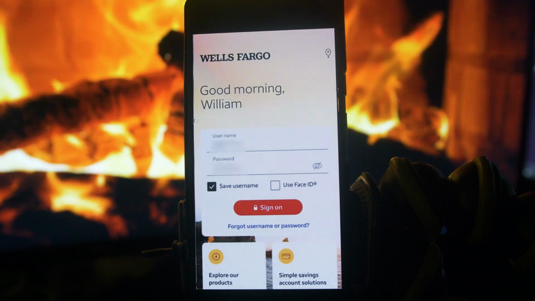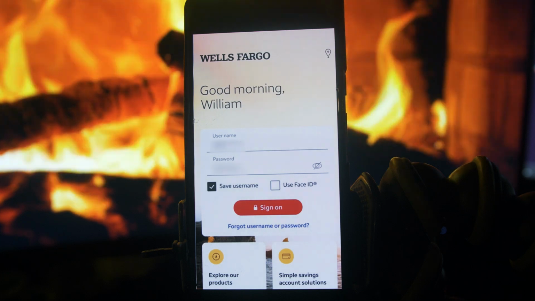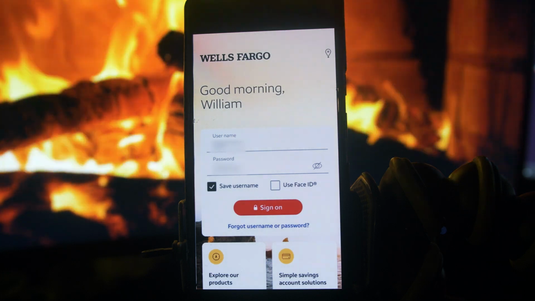Hey guys, today I'm going to show you how to find the Wells Fargo bank routing number in the application. The Wells Fargo routing number is more important than you might think.